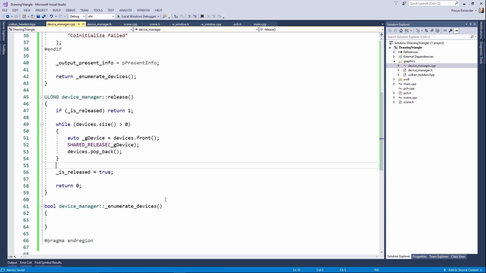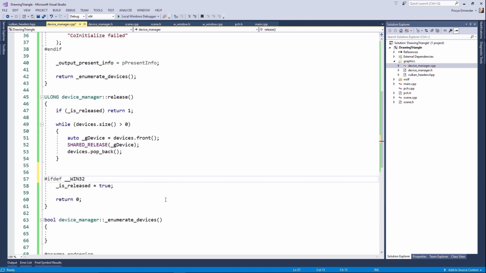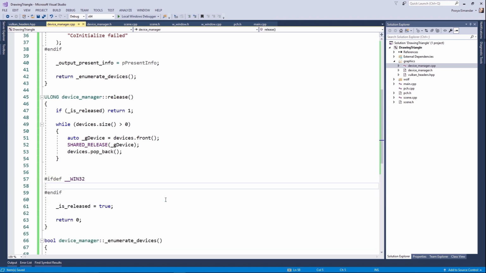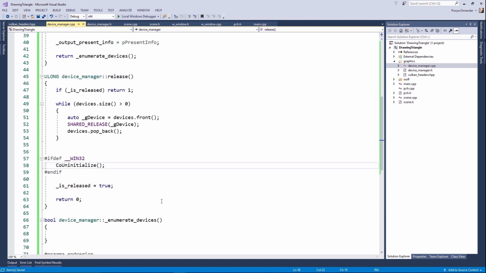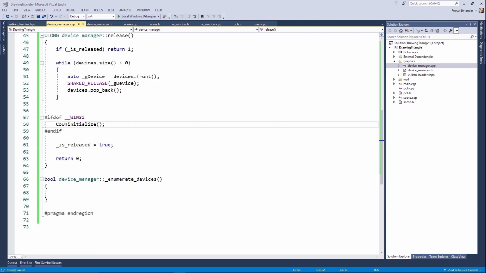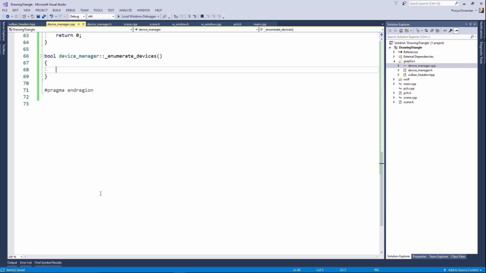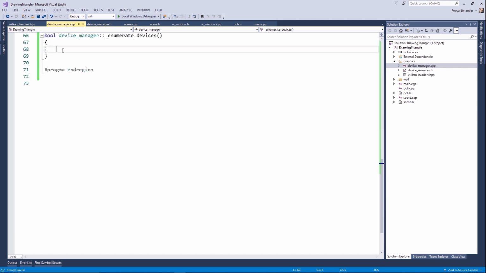Make sure to call CoUninitialize. This function closes the COM library on the current thread, unloads all DLLs loaded by the thread, frees any other resources that the thread maintains, and forces all RPC connections on the thread to close.